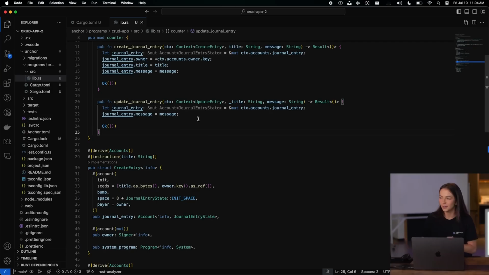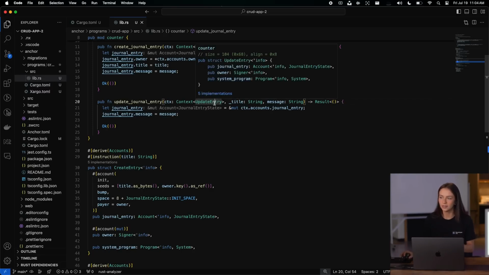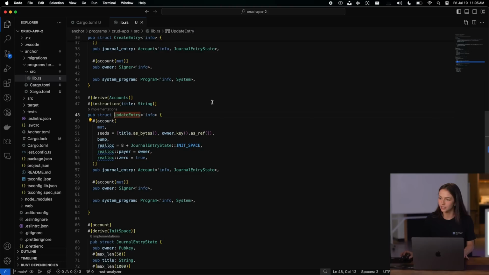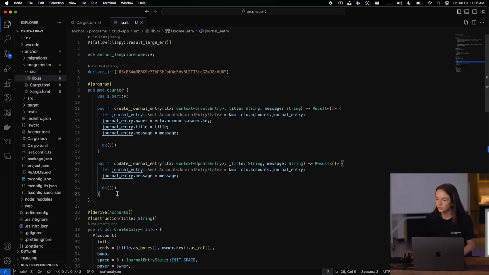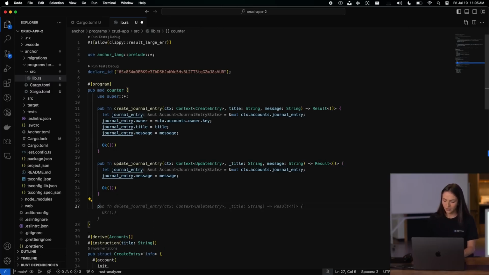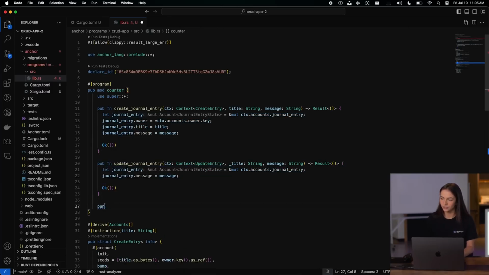Everything here is done. We have our update journal entry. We're passing through both the title and the message. We're updating the message in our journal entry state. And we're passing through all of the corresponding accounts in our update entry data structure for our context. Creating the journal is done. Updating the journal is done. So all we have left is to delete a journal entry. So we can go in here and we're going to write out our instruction for deleting.